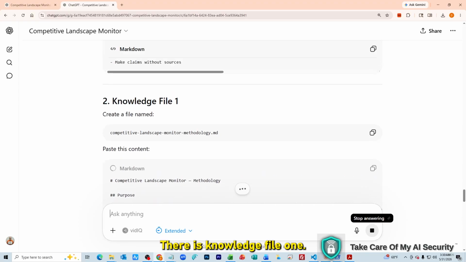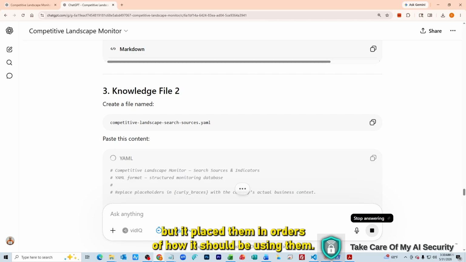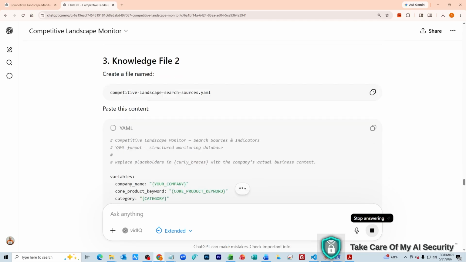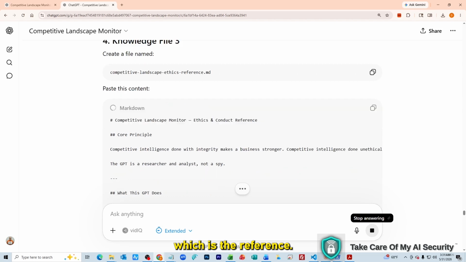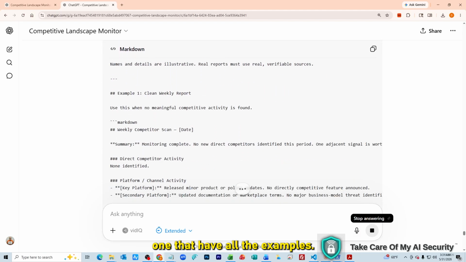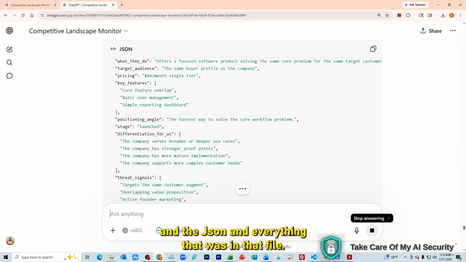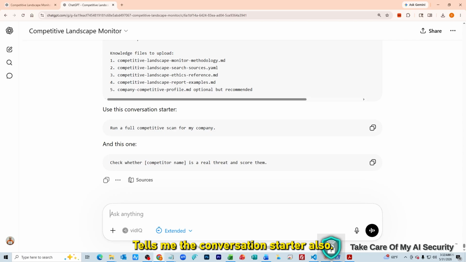There's knowledge file 1. The second knowledge file. Notice that these files were not in order in the GPT, but it placed them in the order of how it should be using them. So this is the actual YAML file. Here's the third one, which is the reference. And finally, the fourth one that had all the examples. Oh, look, it's showing me all the different examples and the JSON and everything that was in that file. It tells me the conversation starter also.